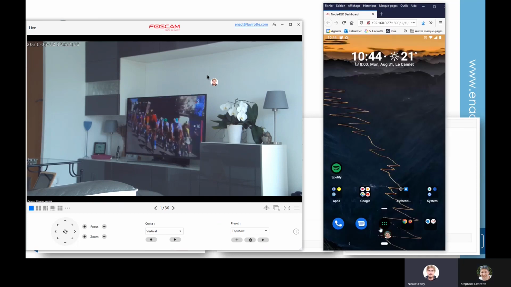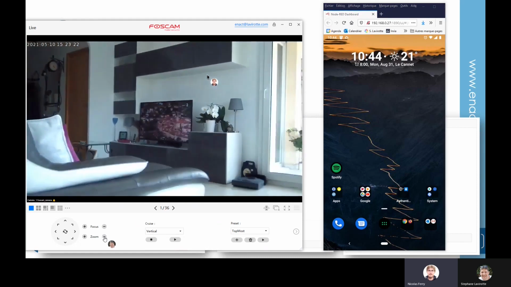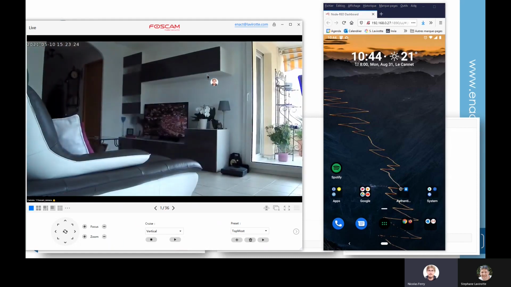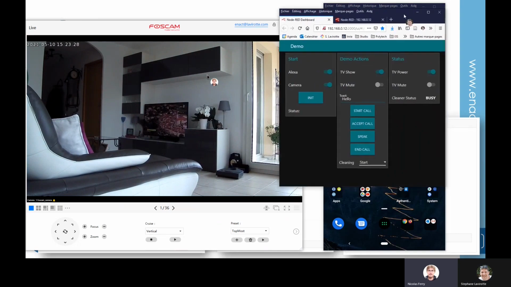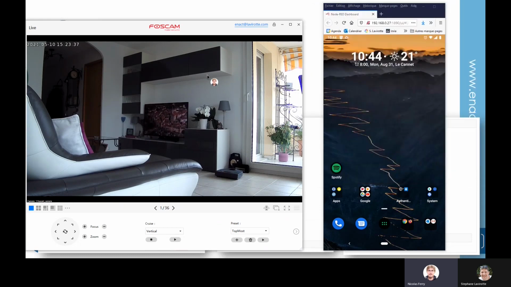So let's see if we can trigger maybe some other action. Typically, normally at this time, the robot vacuum cleaner is also triggered automatically by the user comfort application. So let's trigger the robot. Here we go. It's running. We can see it moving. So it seems everything is working fine.